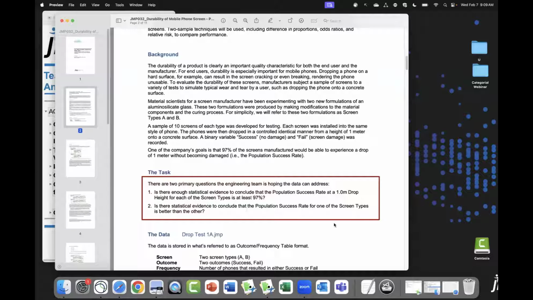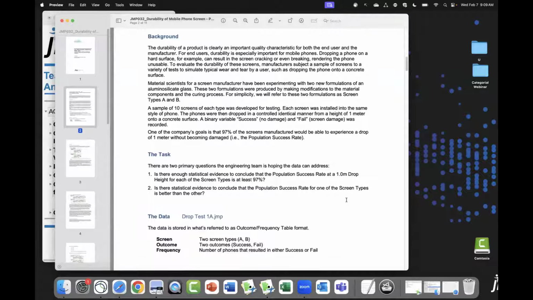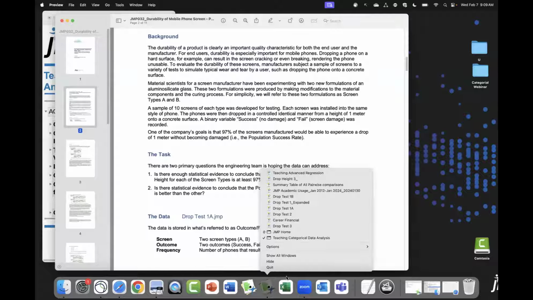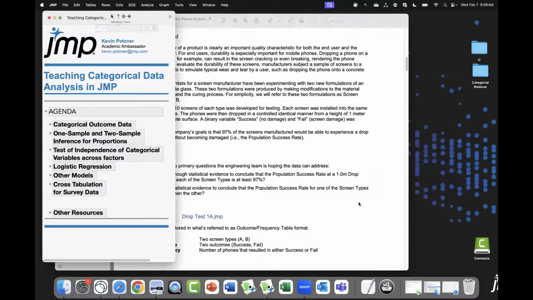And then since we have 2 types of screens, A and B, we're going to do a comparative analysis to see if there is a difference in their performance. Okay, so let me go ahead and open up the data set.